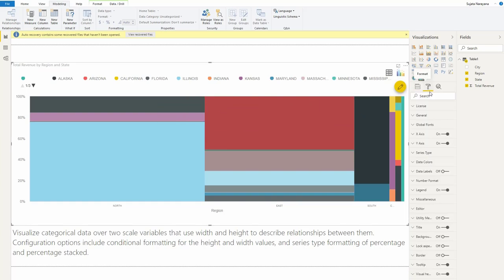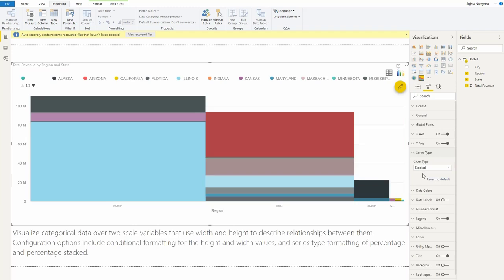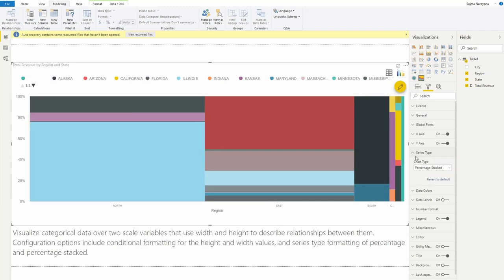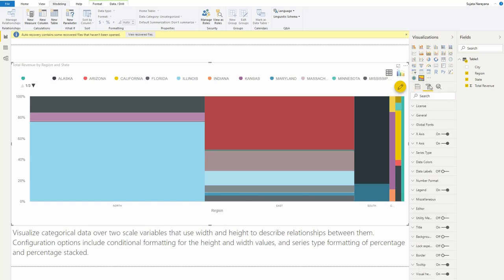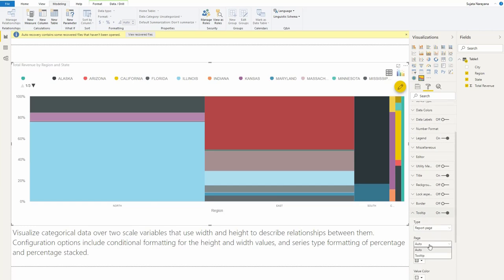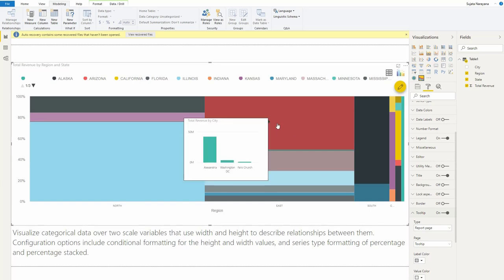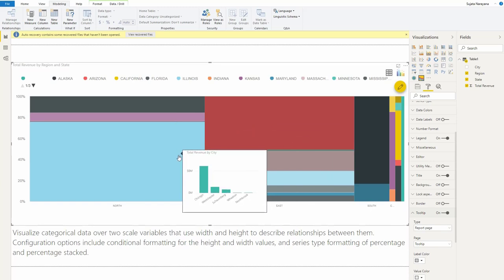Let's see other formatting options that we have. So if you go to series type, you'll see that there are two chart type options. There's stacked, and there's also percent stacked. Now, another cool thing about this chart is that you can also add custom tooltips to them. So if you have a report page tooltip in your report, you can connect it to the tooltip here. So go ahead and select tooltip, which was the report page. And now when you hover over the data points, you can see the tooltip that I created earlier.